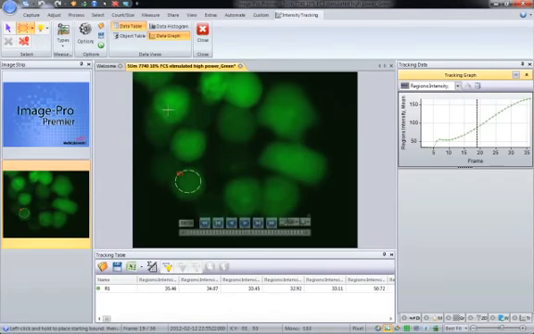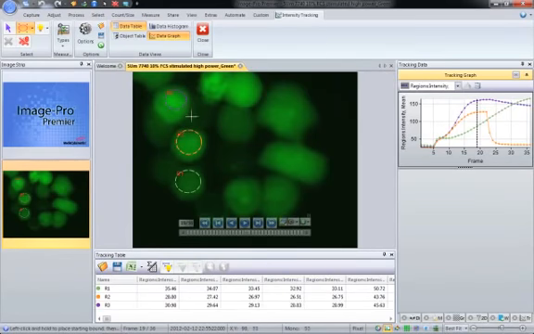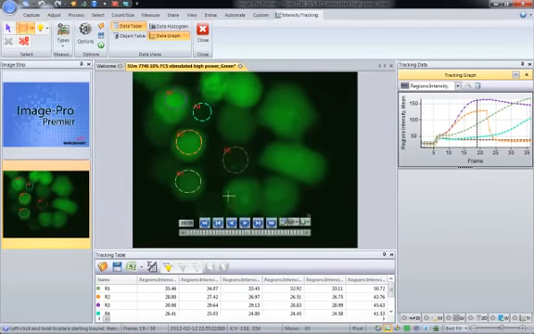If I want to add another region, just simply click and drag, and there's my other region. I can carry on adding regions, as many as I need. And you see every time I add a region, it automatically gets added to the data graph.